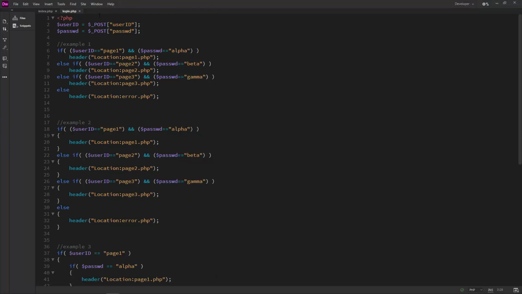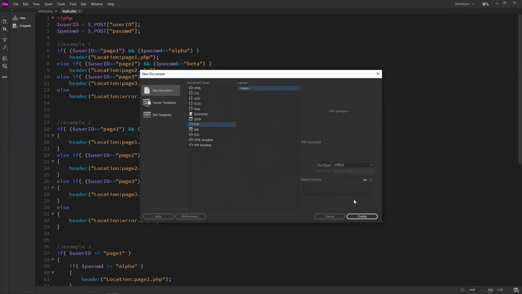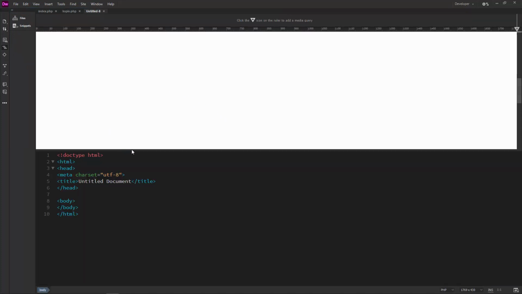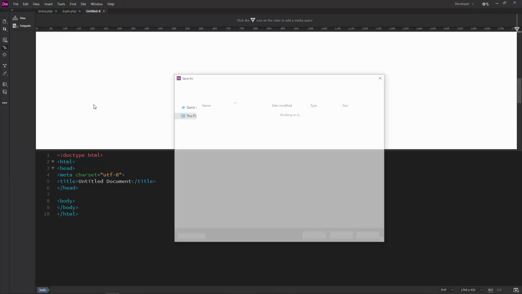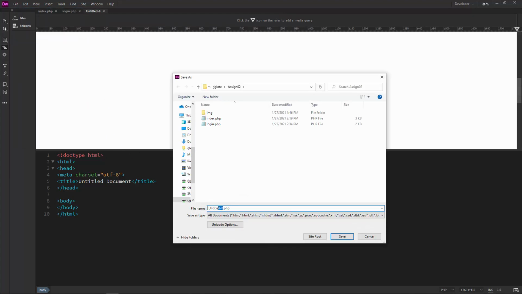So let's come back to Dreamweaver. We'll do a file new, create, and I'll go ahead and do a file save. And we're going to call this one page1.php.